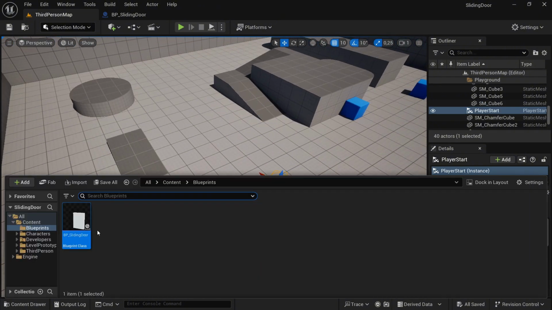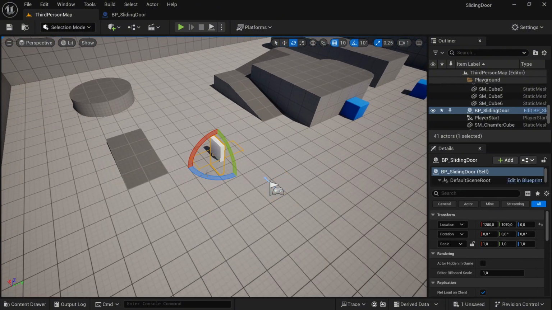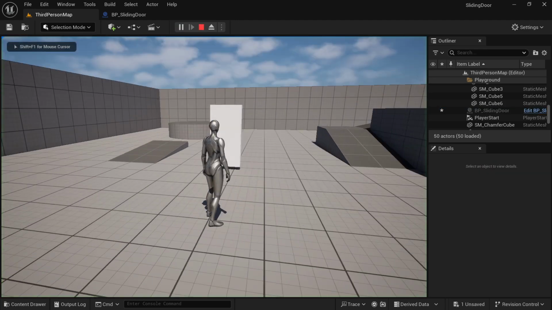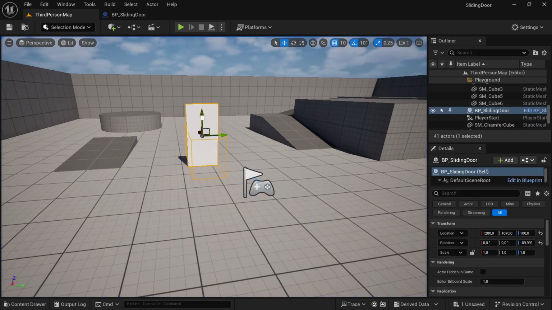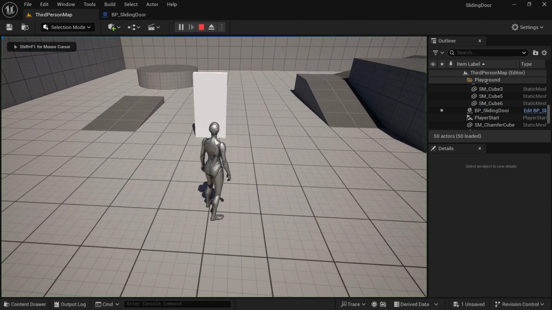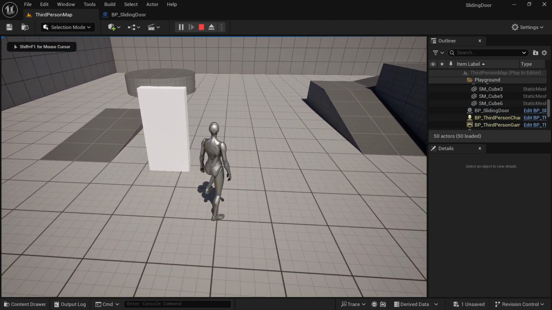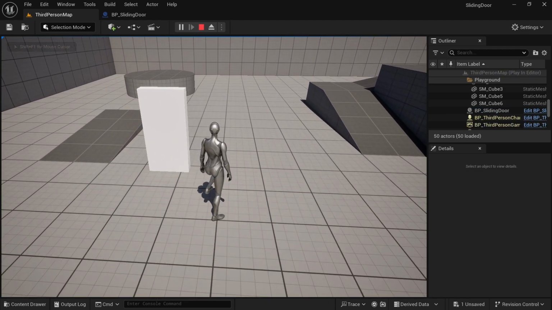So now we can test it a little bit. We can rotate it because we set relative location, and we place it in the world. So this is the door. Maybe I move. Okay, perfect. So I move and the door is open.